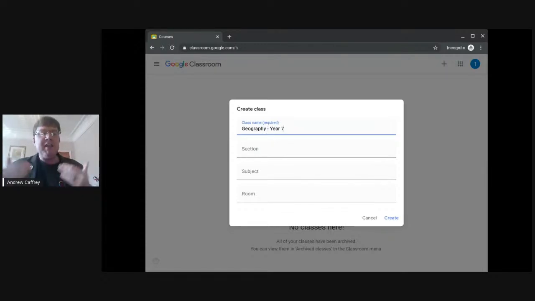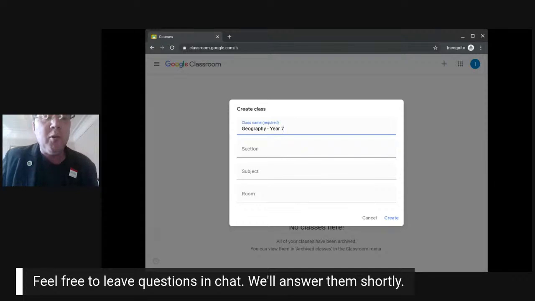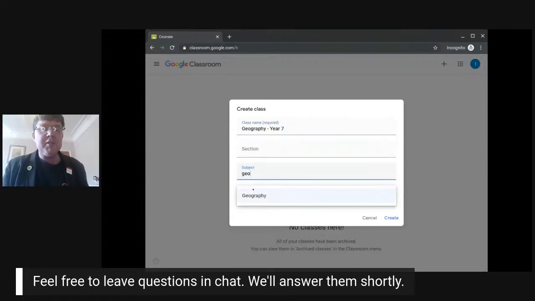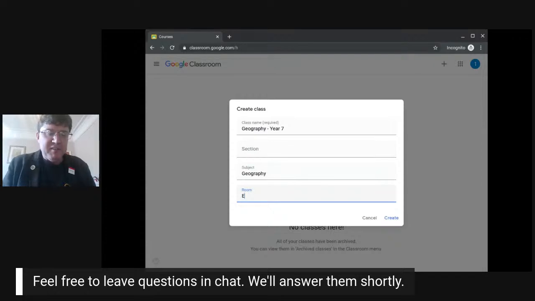Now, these other options here, section, subject, and room, these are all optional. So we can include these if we want to. I can put the subject in there again if I want. I can put the room I normally teach in there if I want. But those are optional choices for me.